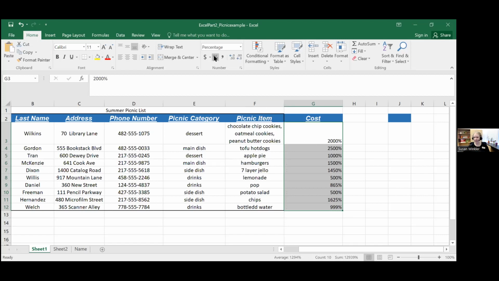Okay, if I wanted to represent these instead, let's say this was a percentage of a cost. If I hit %, that's going to change it to a percentage. And it's not meaningful when we talk about cost specifically, because it's not a percentage of a total.